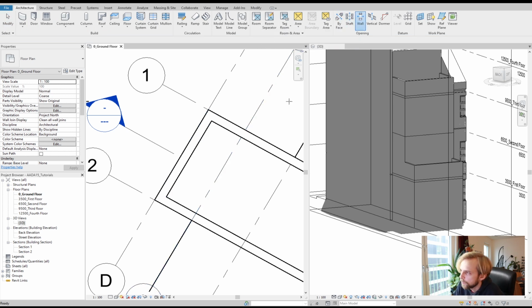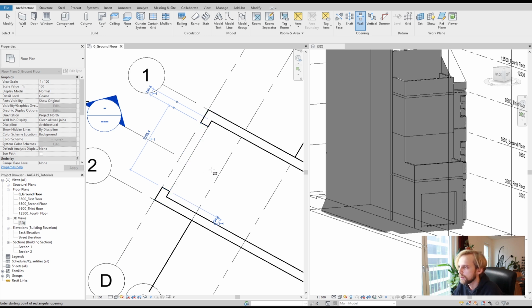Wall opening, click, click, click. There we go. So you select the wall and then you say from where do you start the opening and where do you end. So here it's a little bit wonky. You can see what kind of hole it made, but we can make a bunch of adjustments later. That's going to be easy to do.